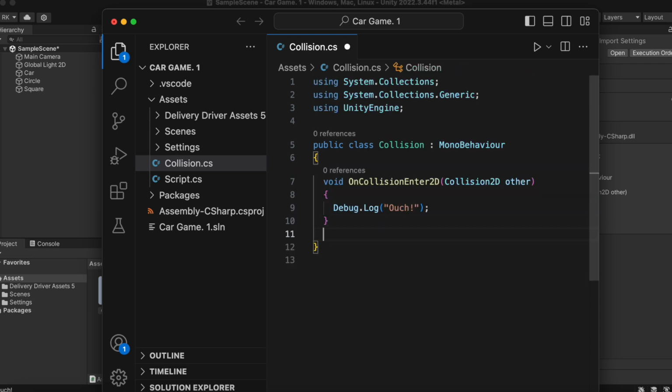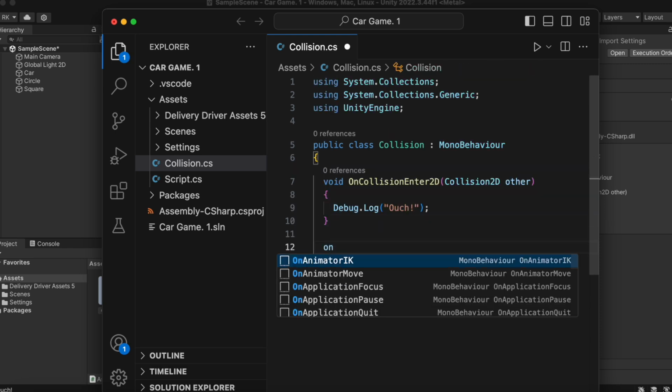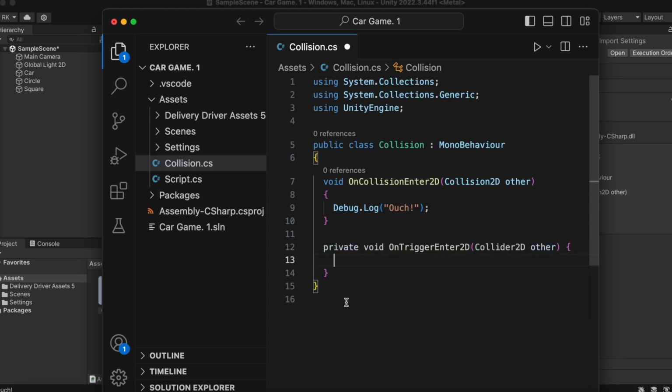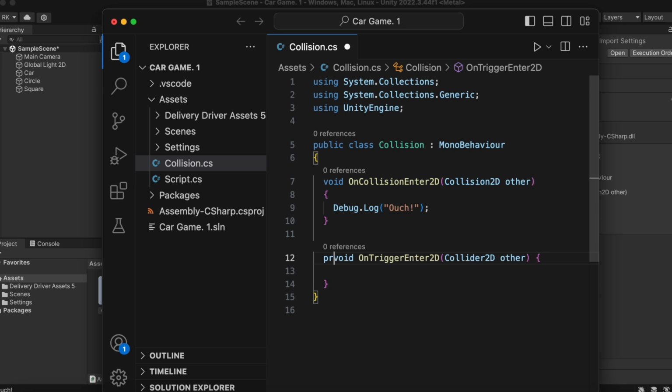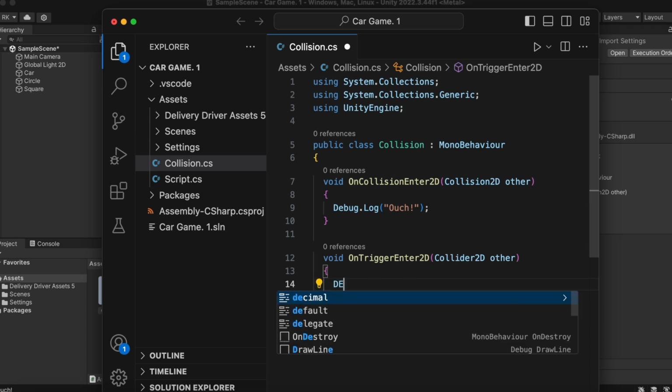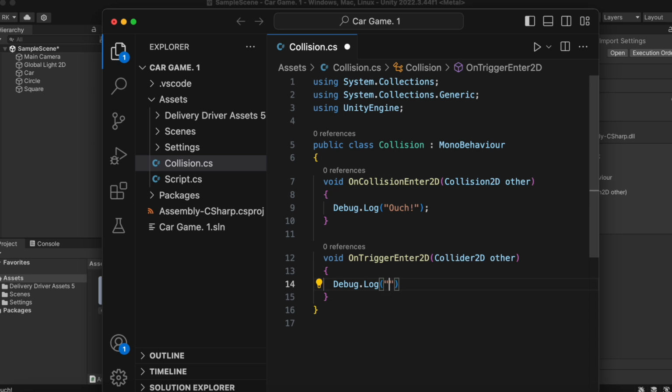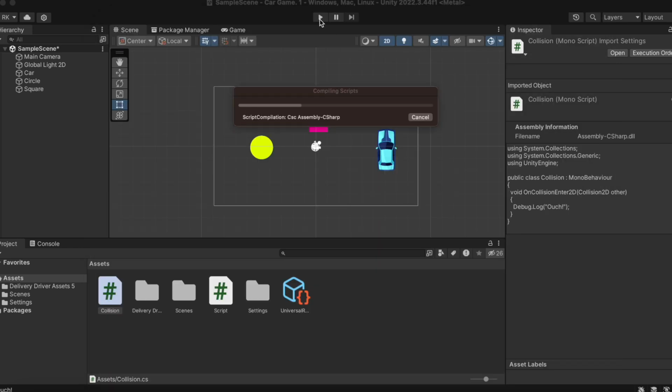So in here we're gonna add OnTriggerEnter2D. Let's erase the private part, bring the bracket up down. So now in here we're gonna write Debug.Log. Now let's write what was that. Add a semicolon, save that up, come over here to Unity.